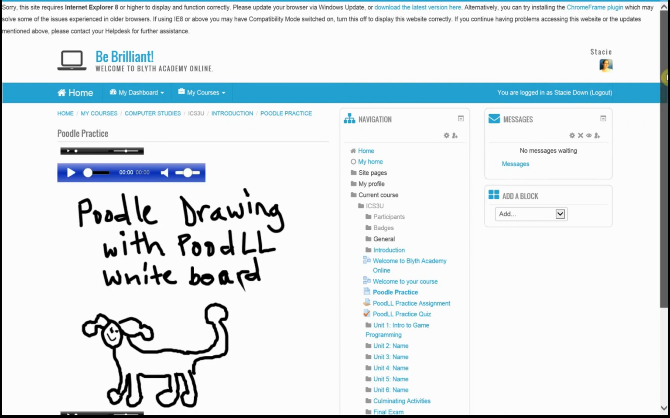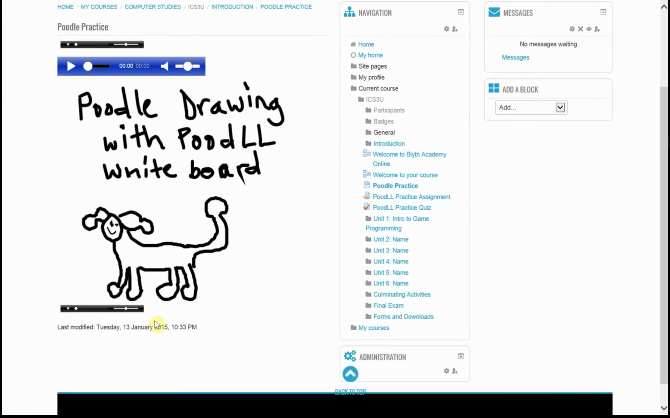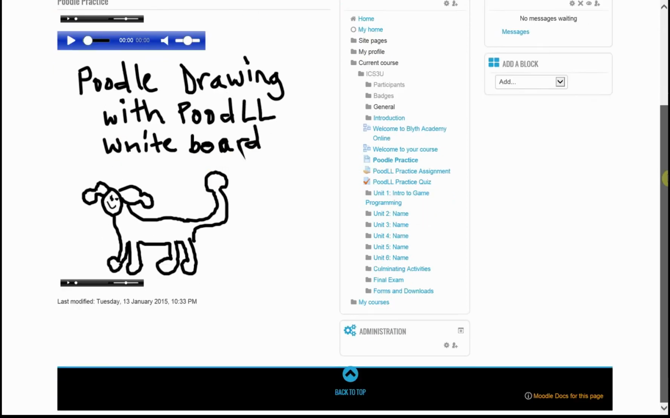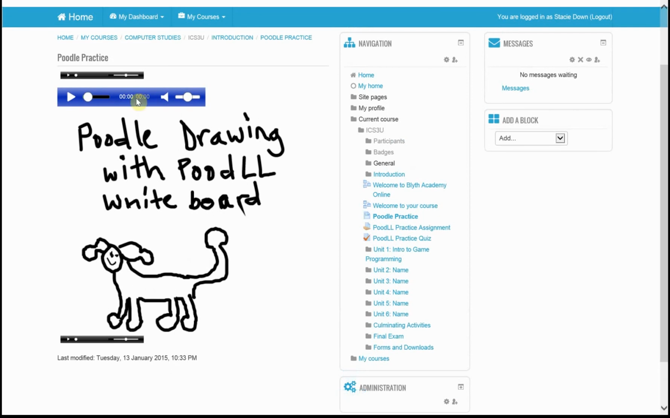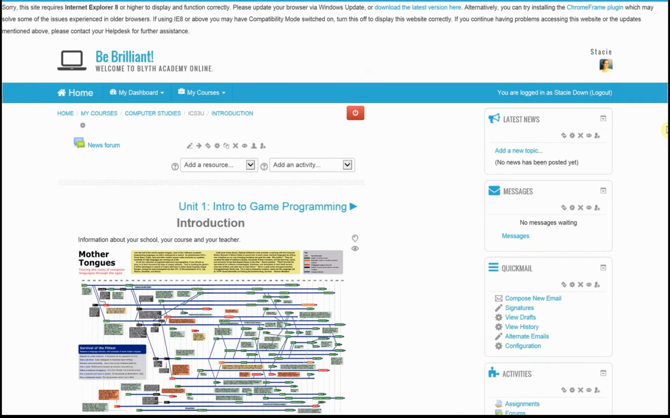So I made a page and I did a little drawing, I added some audio. I know it's not the best drawing in the world, my little joke. It's a poodle, made with PoodLL. Okay, so I need to go back and edit instead of clicking on it.